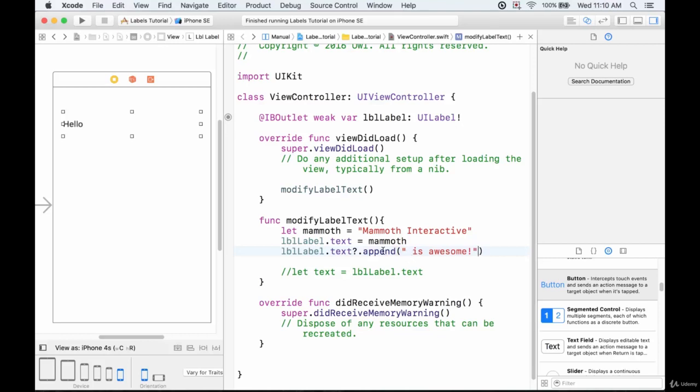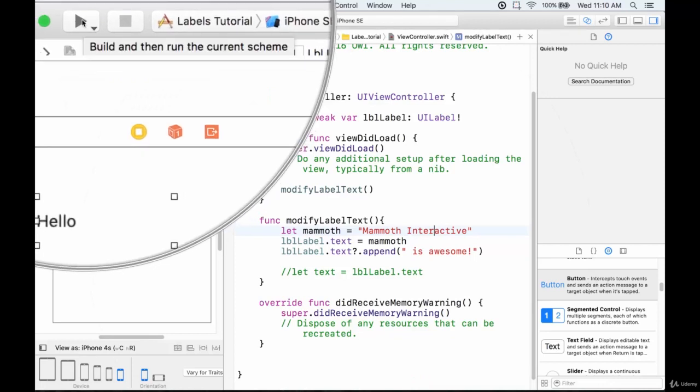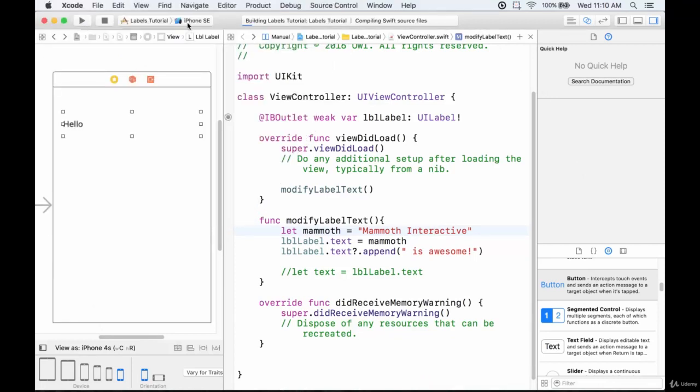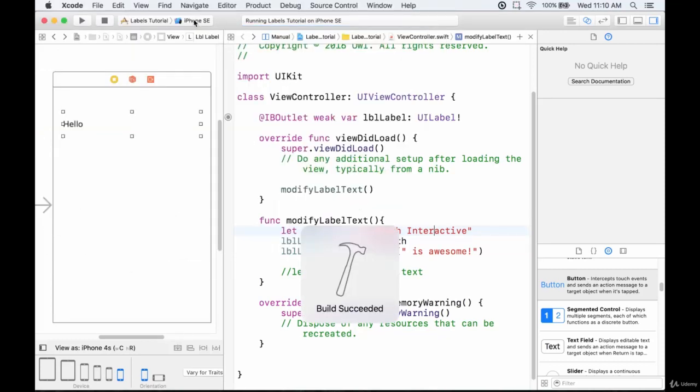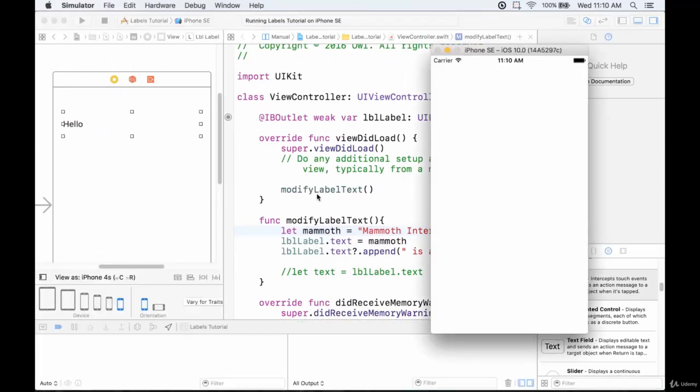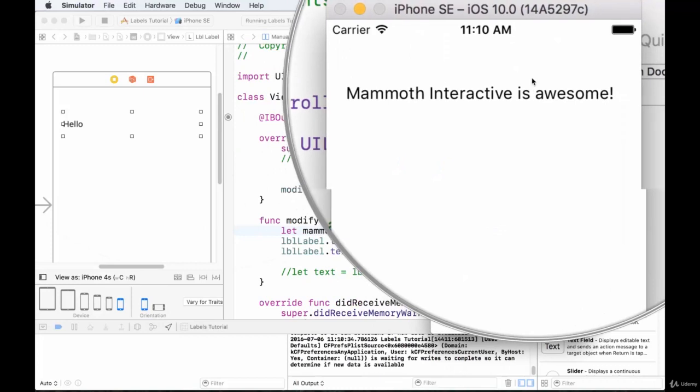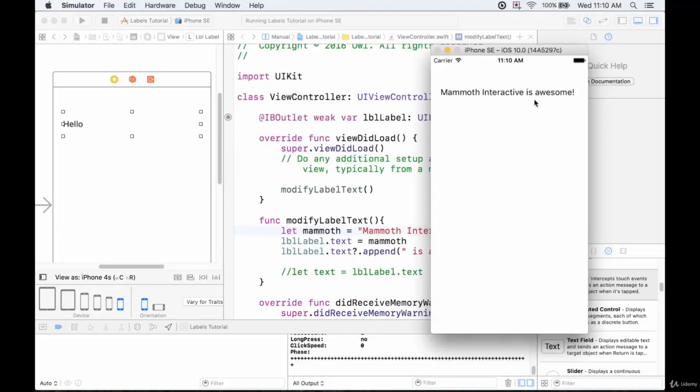And so there we go. So now ideally this will assign this constant, then it will assign the text to contain this string, and then it will add this string onto the end of it. So by the end we should get Mammoth Interactive is awesome. So let's go ahead and run it. And again, this is just the triangle up here. We can choose which kind of emulator we want to run it with. I'm choosing the iPhone SE, but feel free to choose whatever you want, just as long as it's the same phone that you're designing your layout on. Okay, and here we go. We get Mammoth Interactive is awesome being printed out. And that's exactly what we want, so we know this function is working properly.